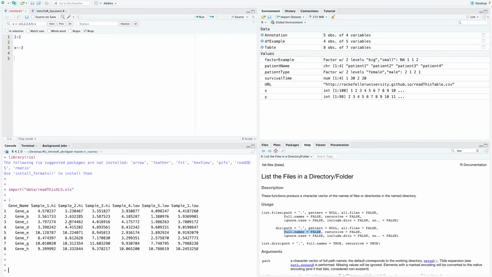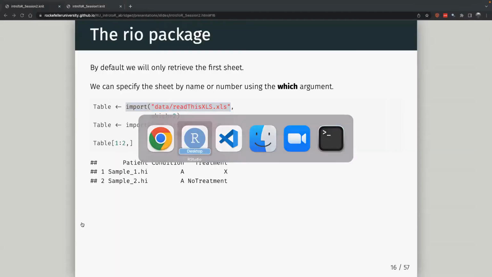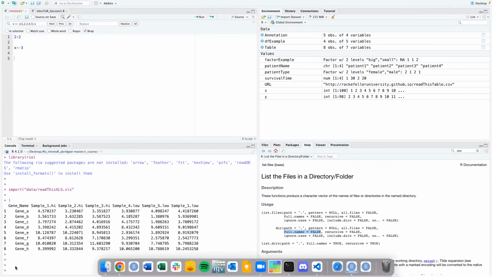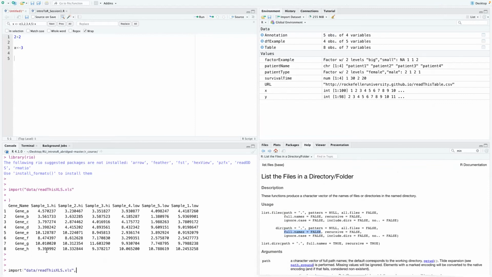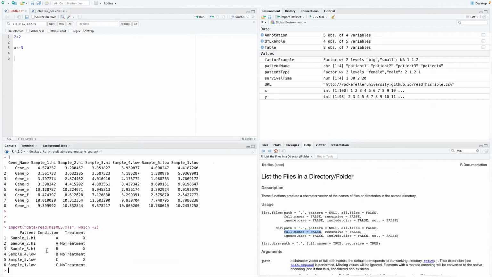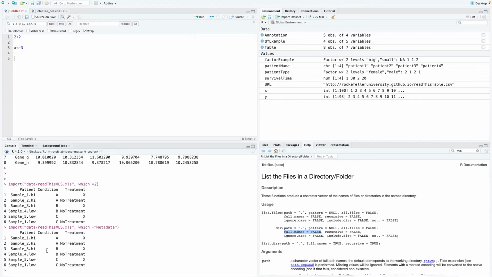But if this Excel spreadsheet has multiple sheets in it, you can also specify which sheet you want to read from. So let me just double check the name of this, metadata. So there are also multiple sheets. You can use the which argument. So I can say I want the second sheet, and it gives me the metadata that's in the second sheet. Or I can actually give the name, which is metadata. Okay. And so this is a really useful way of interacting with Excel, and handling your import and export.